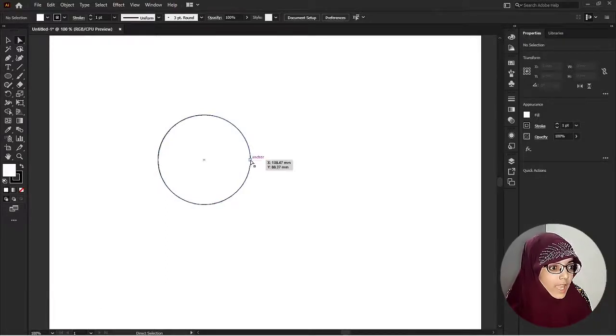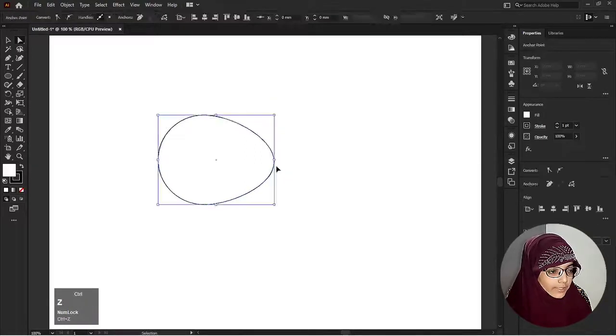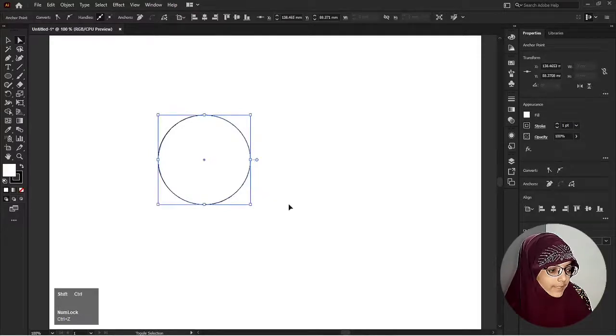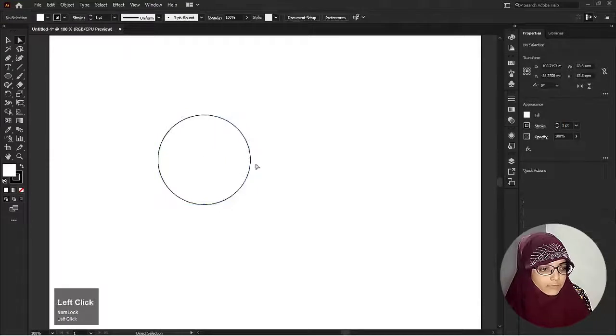See, a circle also has anchor points: 1, 2, 3, 4. If you want to reshape your circle, select the anchor points individually and move them like this, and you will reshape your circle. See, this is not your previous circle. This is your previous shape and this is your current shape. So I hope that you understand what I am trying to say.